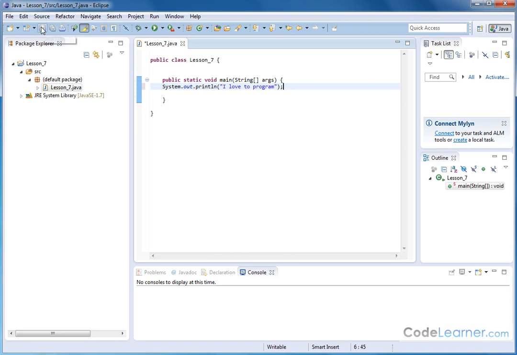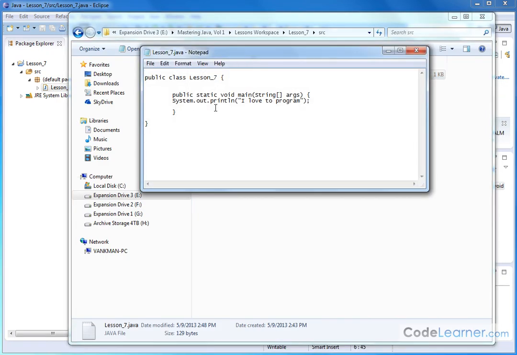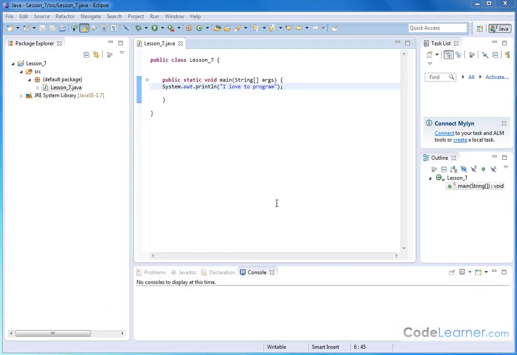So let me go ahead and hit save. All right, and again, if I just want to double check what's happening in the background, this lesson7.java file has been updated because that's what I'm typing into the Eclipse editor. It's all mirroring what I would do manually. Now we have enough to actually try to compile and run this program. Let's see how that works.